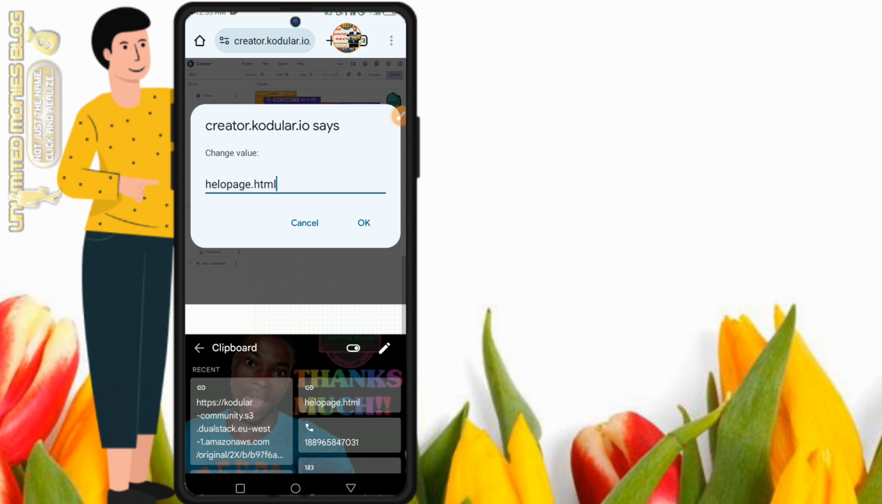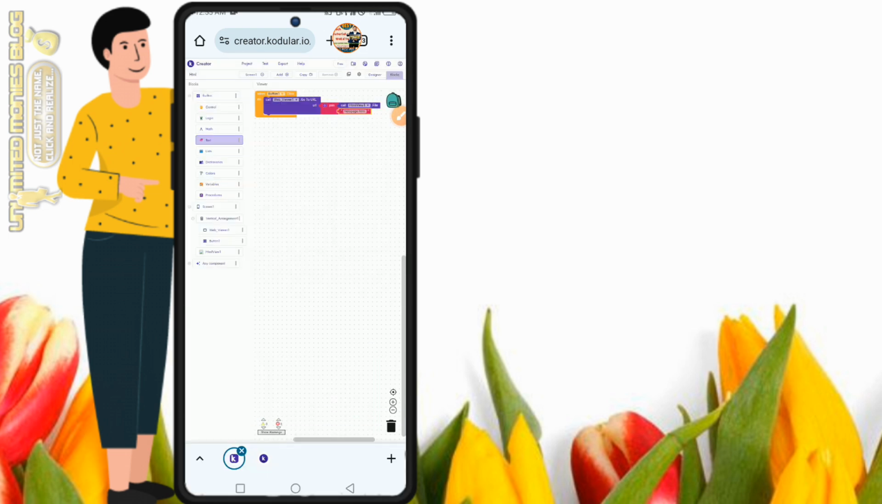It was, my own was hellopage.html. So I don't know what is your own. You paste it and you press the OK button. We are good to go. Everything is done. You go back and you export. Click on the export at the top here to install your app and see the working of it.